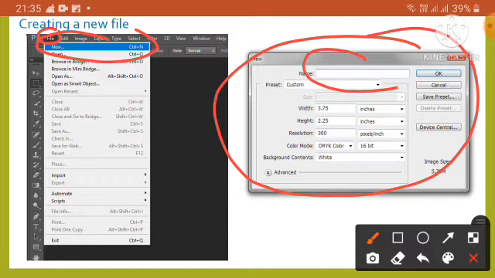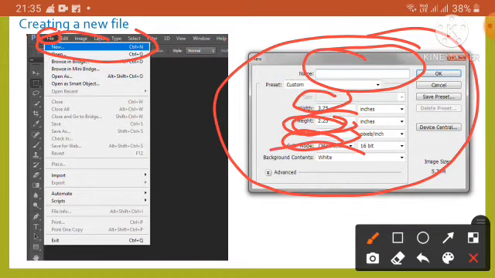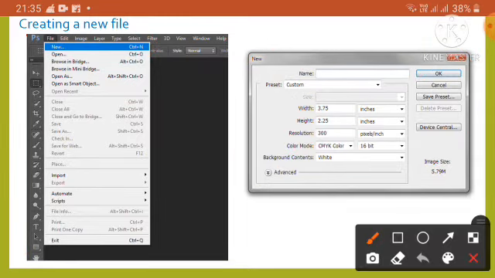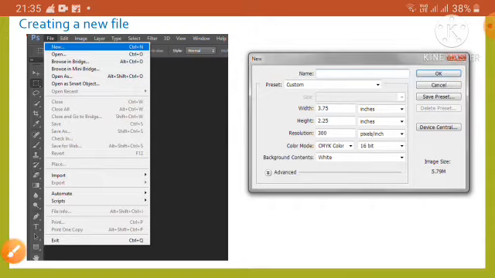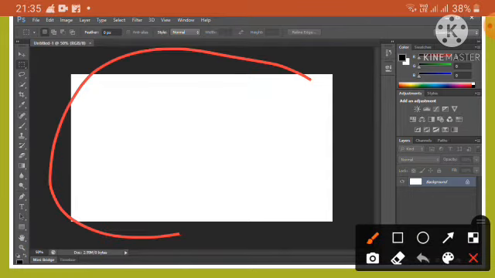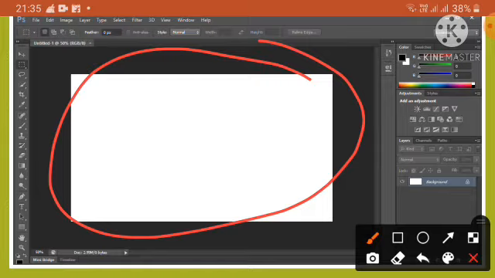Now enter the name, that means file name, in the name box. We can also specify the width and height, resolution, color mode, and background content here. Then we have to click on OK. After you click on OK, a screen similar to this figure will appear on the screen. This will be your working area for a particular project.